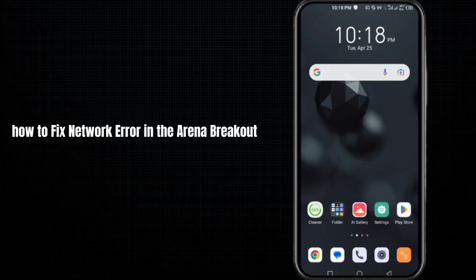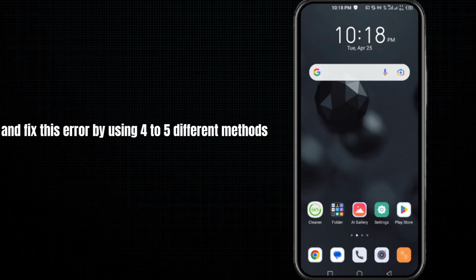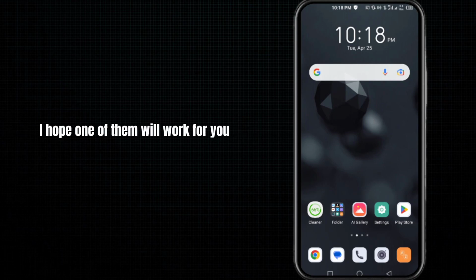Hey guys, this is how to fix network error in the Arena Breakout. So let's get into it and fix this error by using 4 to 5 different methods. I hope one of them will work for you.